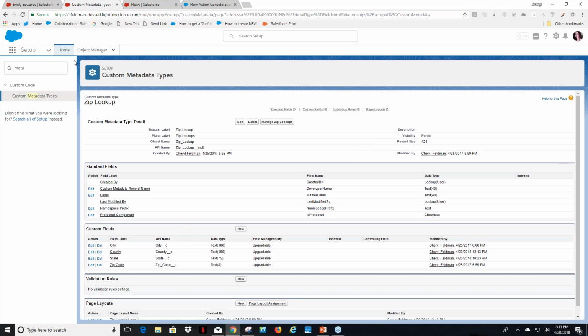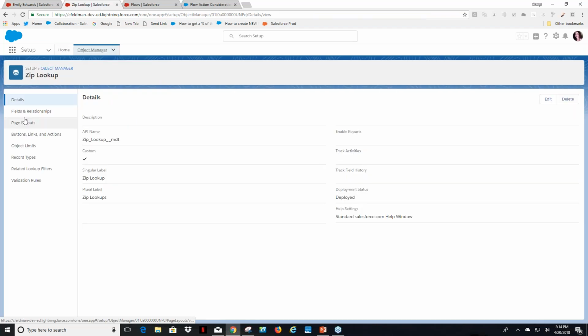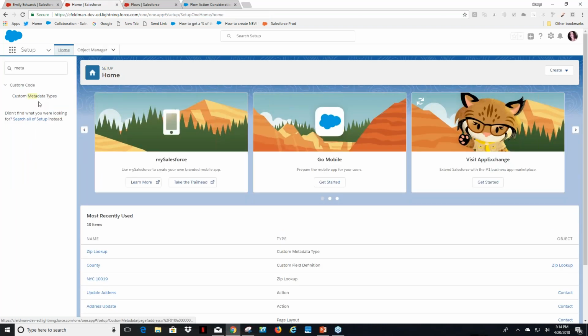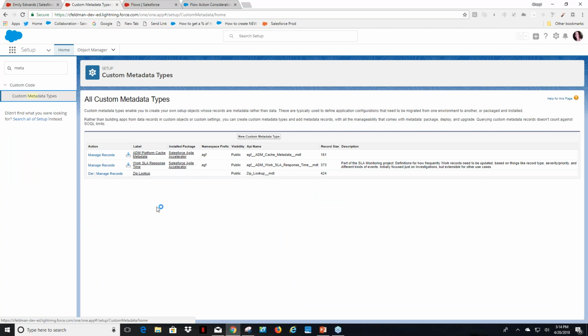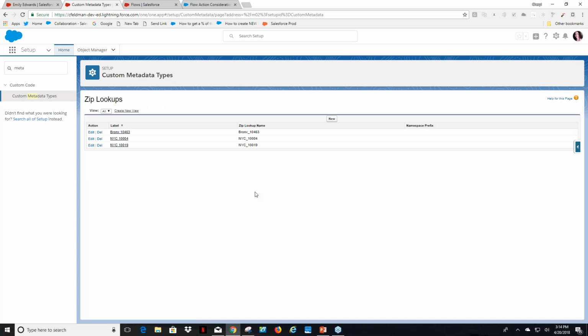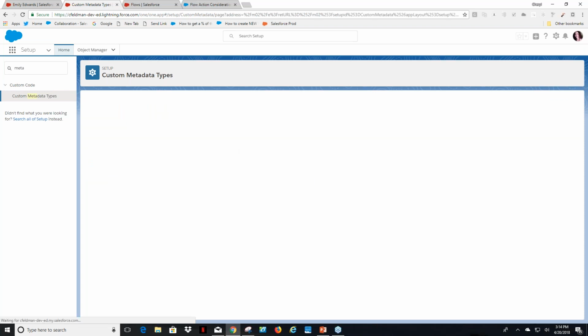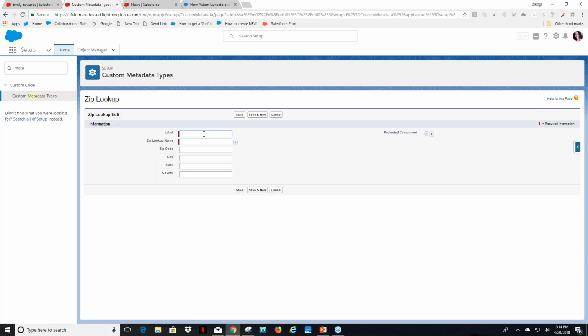Now, managing your records is a little bit different. So let's come back here. You can actually see all the information here as well. If I come back to the metadata types, you'll see that you have this Manage Records. And this is where, if you're manually inputting records, this is how you're going to do it. I just have 3 here, but if we wanted to create another one, you create a name for it.